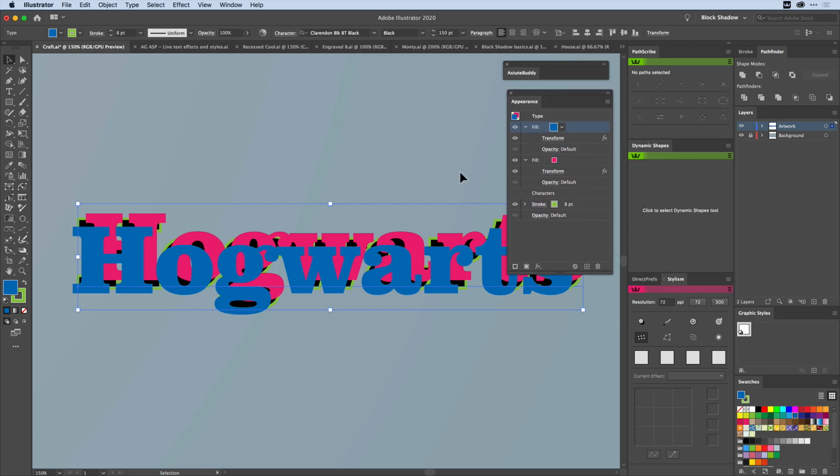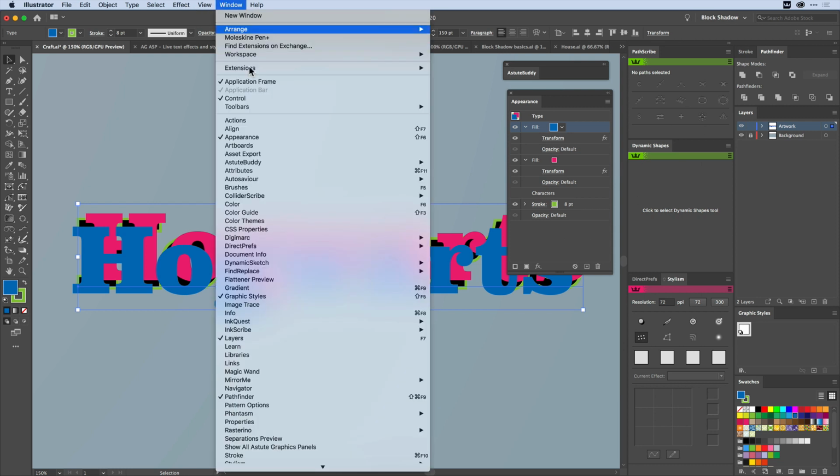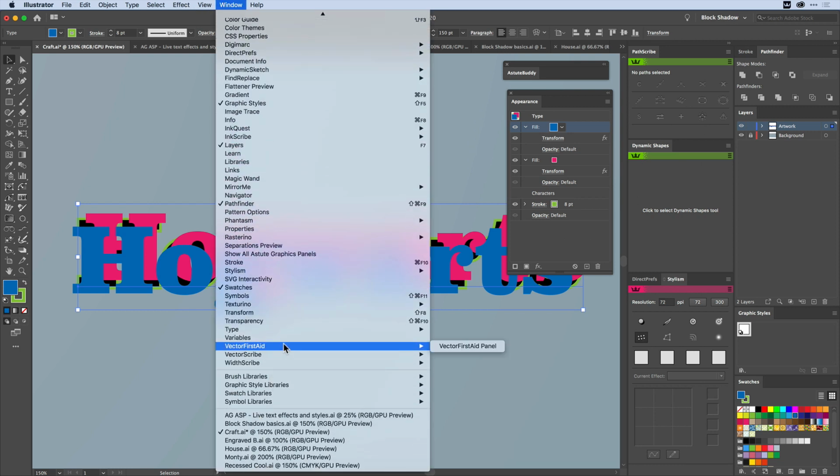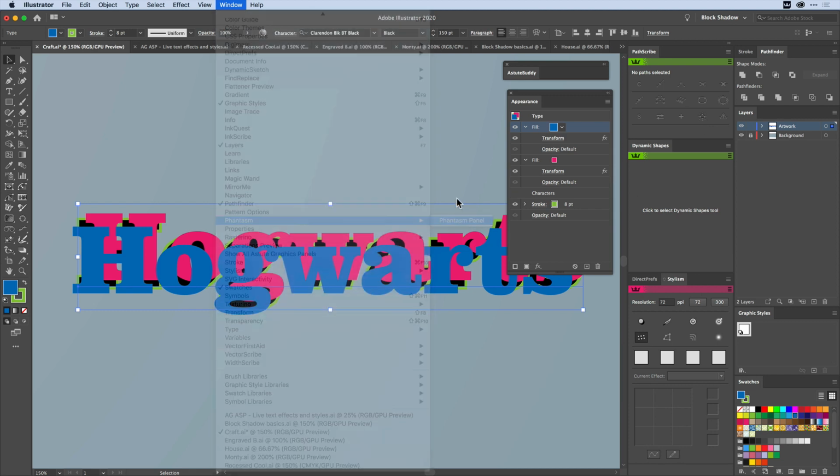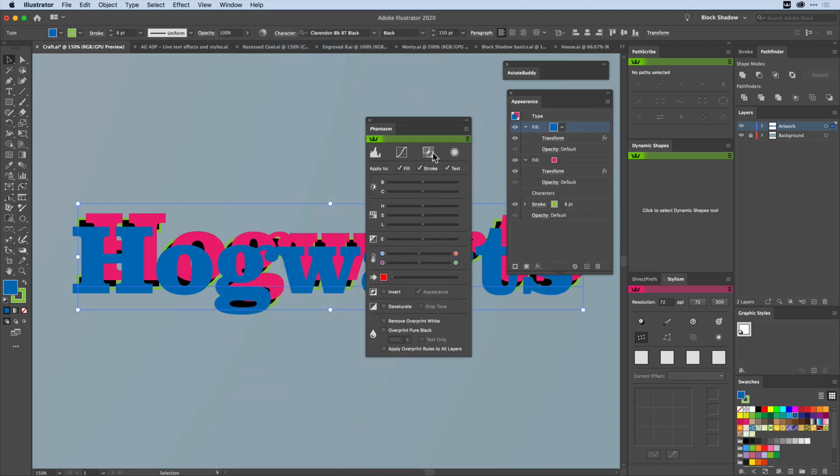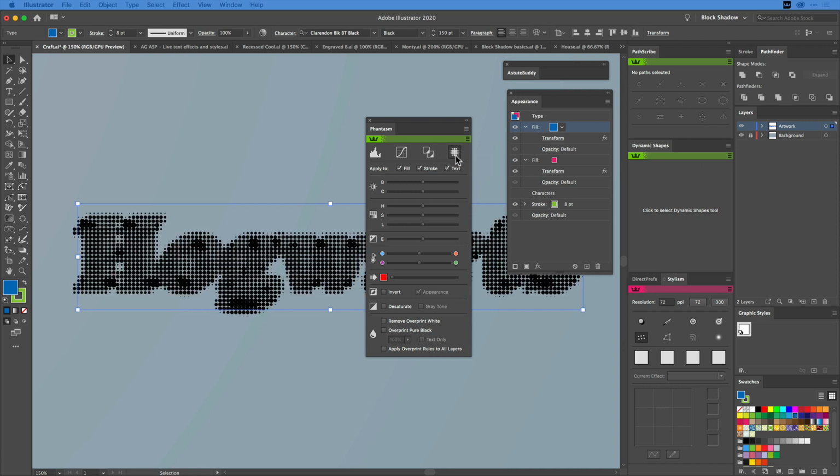Well, you could, for example, use a Phantasm effect on it. So I'm going to get the Phantasm panel up. I'll go to the Windows menu, and I'm going to go to Phantasm panel there. And this is a bit like what Dave was doing with a halftone. So I will apply a halftone. And you think, well, that's applied it to everything. Yeah, it looks like it.